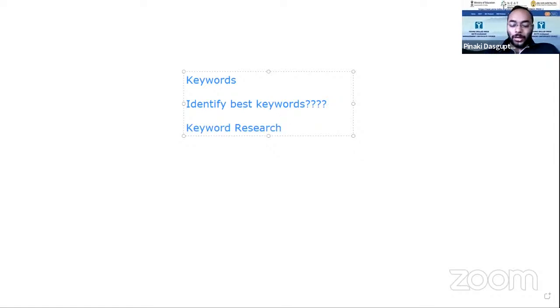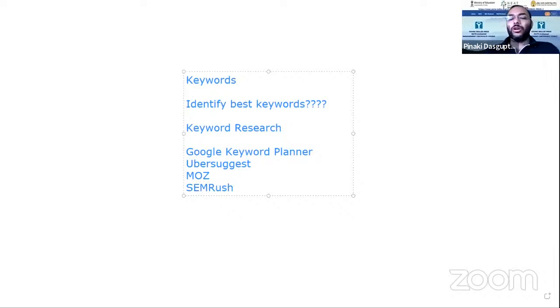There are several tools to do this, like Google Keyword Planner, Ubersuggest, Moz. A lot of tools are there, but we will use Google Keyword Planner, this one. Why? Because Google Keyword Planner is a product of Google. As Google is itself a search engine, it has genuine data about user behavior. And it is free of cost. You don't have to pay a single penny for using Google Keyword Planner.